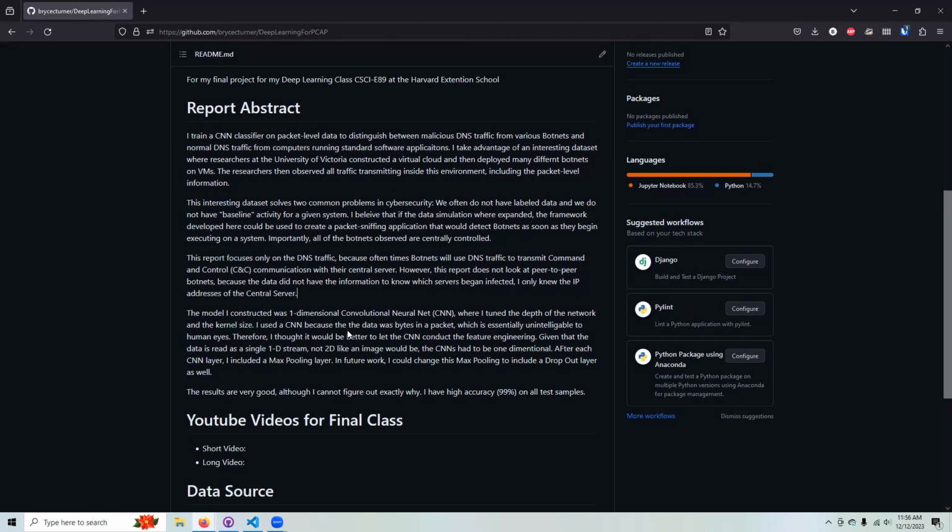The model I constructed is a one-dimensional convolutional neural net, where I tune the depth of the network and the kernel size. I use a CNN because the data was bytes in the packet, which is essentially unintelligible to human eyes. Therefore, I thought it would be better to let the CNN conduct the feature engineering. Given that the data is read as a single 1D stream, not 2D like an image would be, the CNNs further had to be one-dimensional.